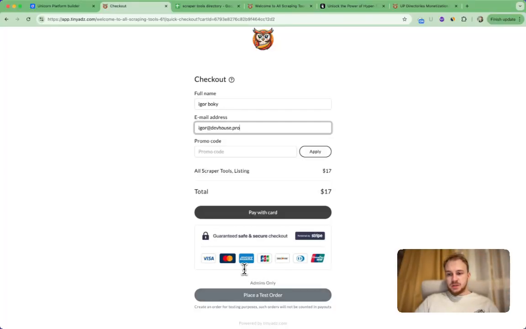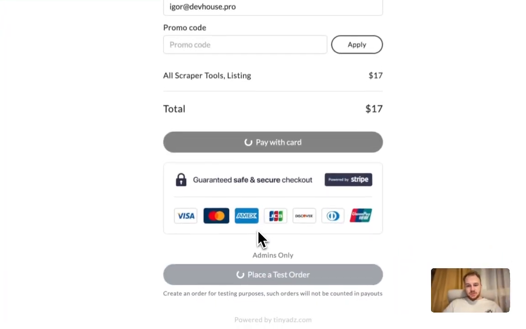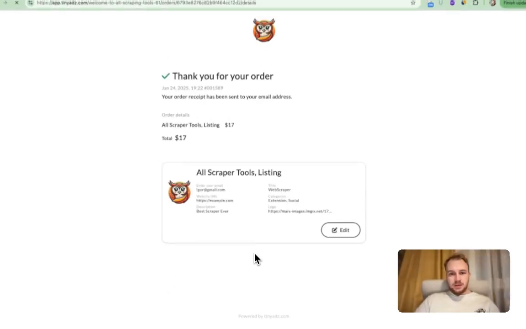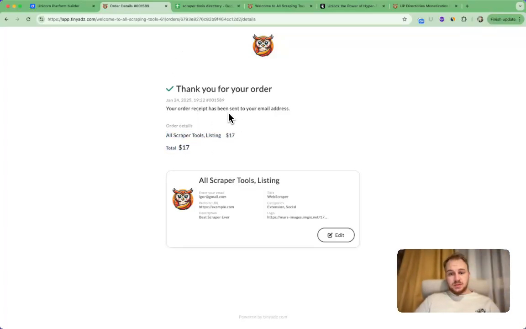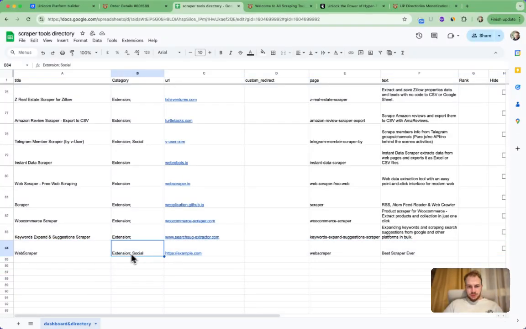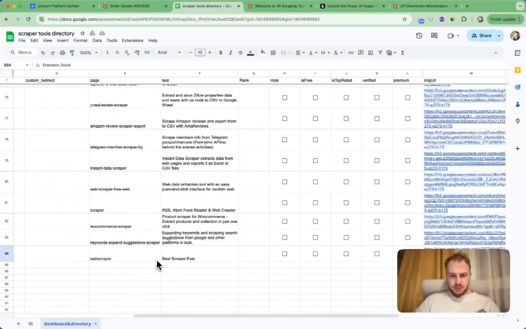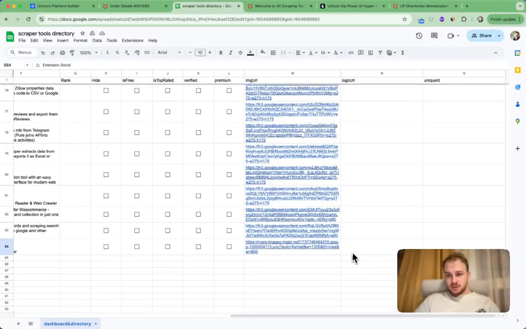Admins of the directory are able to do test or dummy payments. This way they can also submit listings directly to the file without manual work. So I'll do this test order. That's it. So it's all scraper tools, listing, and so on. So, a successful payment. We kind of paid, we did not. That's all. We submitted the listing. And now if you go to Google Drive, there would be some content here that we just submitted. There would be an image as well, so everything would be here.